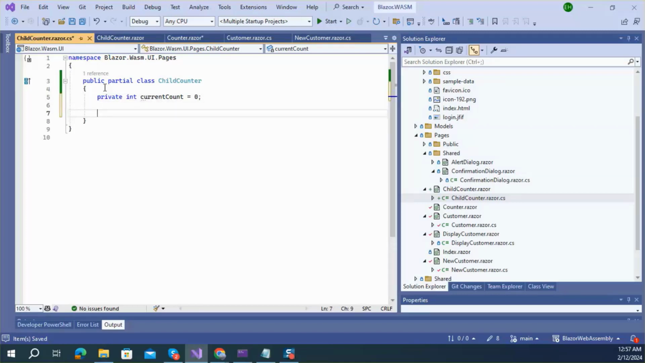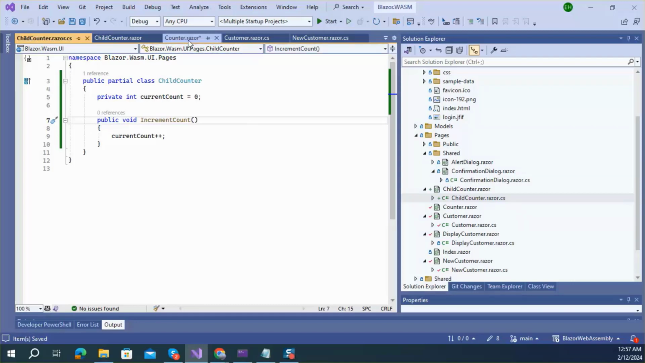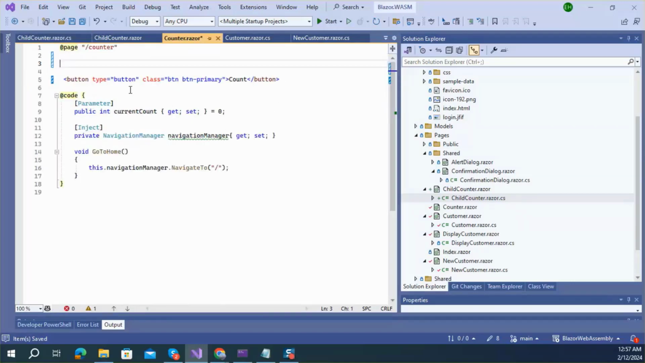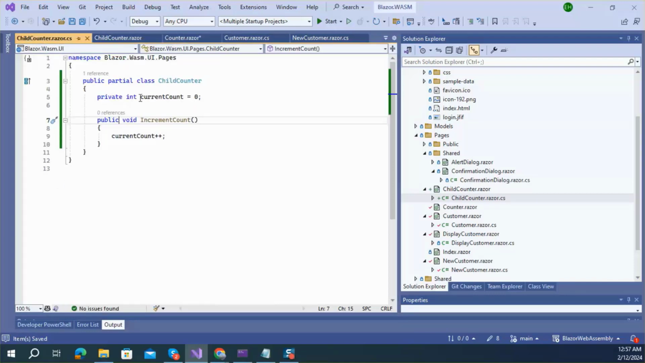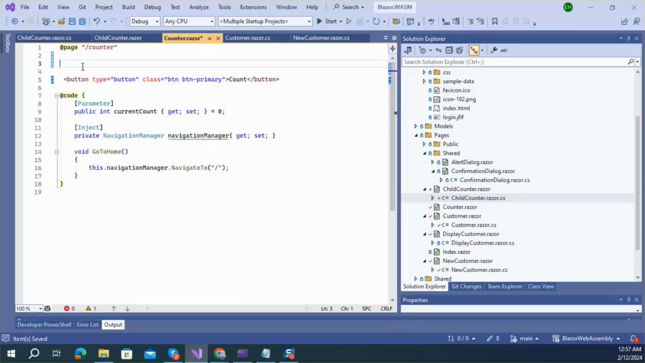And I'm adding a method to increment this count, and this method will be a public method so that we can access this method from the parent component. And inside here I'm adding a child component, ChildCounter, so that the counter will be displayed in the browser.